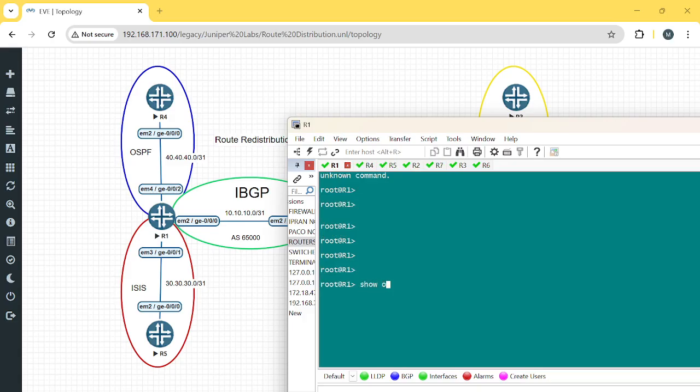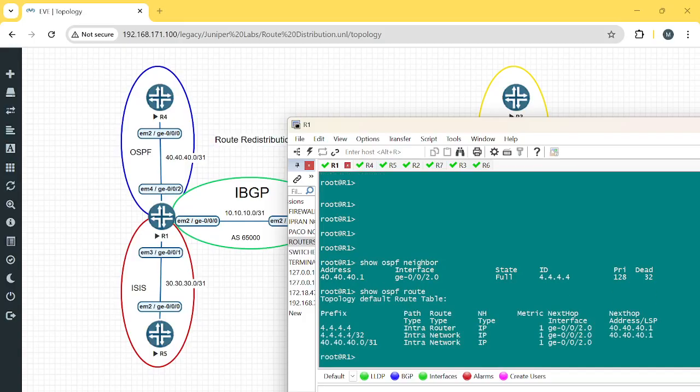So on R1, if I show OSPF neighbor, you can see that we have an adjacency towards 40.40.40.1. And if I show OSPF route, you see that we have some OSPF routes.